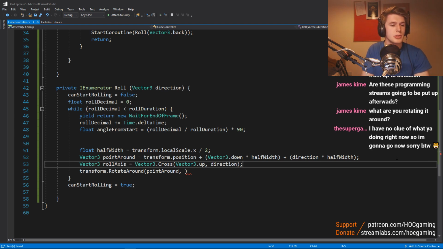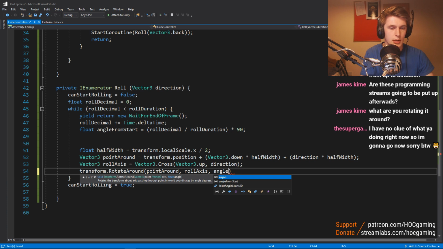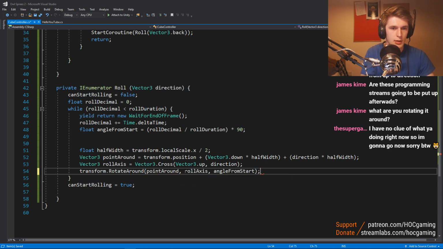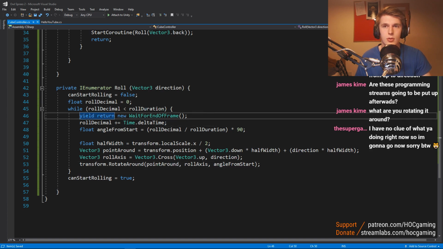Okay, so now there might be an issue with direction of roll. We're going to have to think about it in terms of whether it's positive or negative of the cross product. But for now, we're just going to try and see. Roll axes by float angle from start, right? There we go. Now, something might go wrong, but this is enough for it to move anyway. We're transforming it in this loop here.